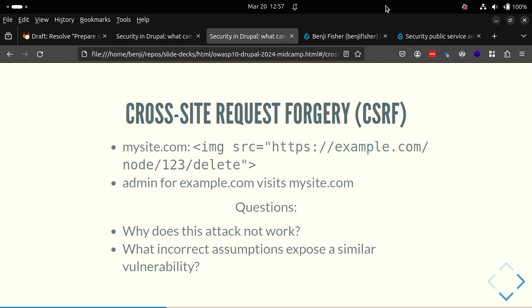The request forgery, so it's making a request, and it looks like the admin user is trying to go to the site and do something like delete a node. Right, that's what node/123/delete does. It deletes a node. So some questions. Why does this particular attack not work? Confirmation on delete. Right, confirmation on delete.